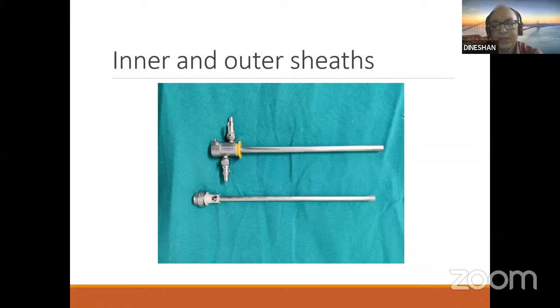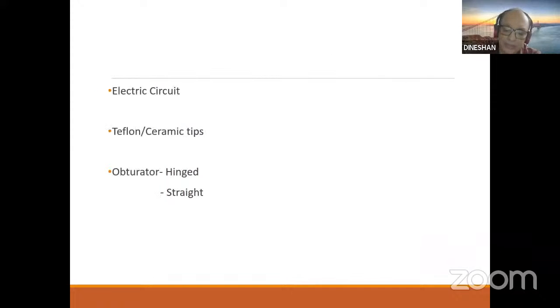And now the important thing is that you have an electrical circuit going through the loop to the tissue, the prostate or the bladder, and the system has to be insulated. Otherwise, it will produce burns in the urethra and stricture. So to prevent that, you have the tip of the inner sheath, which is where the loop comes through.